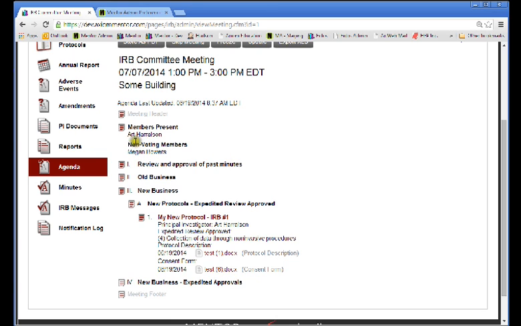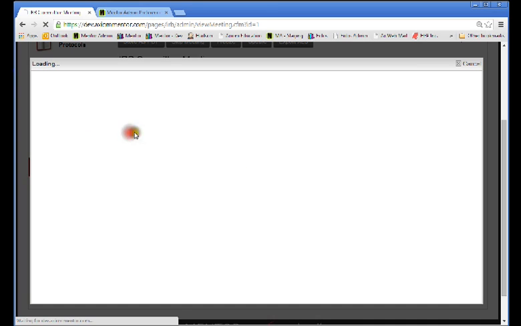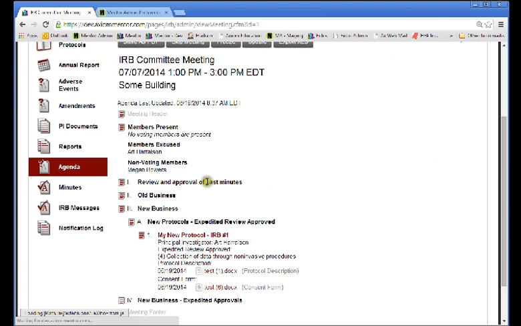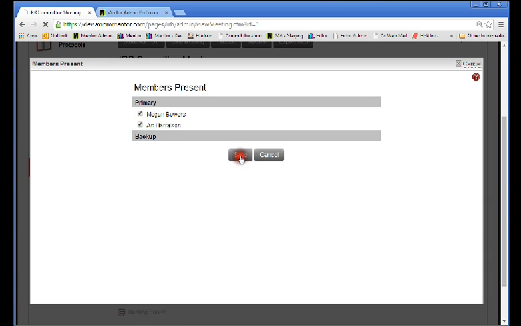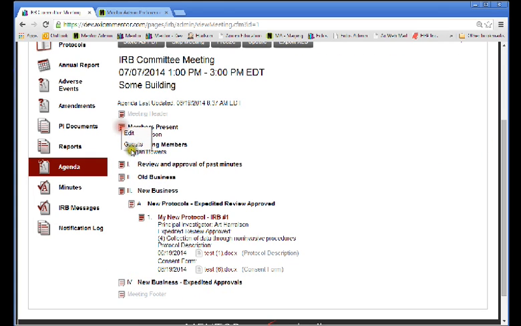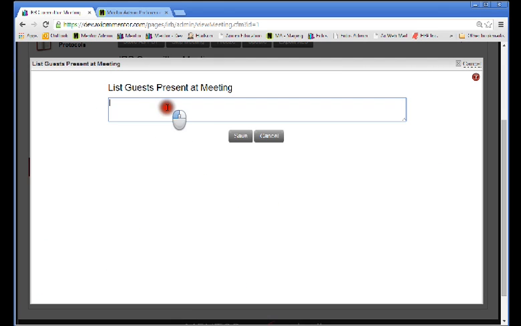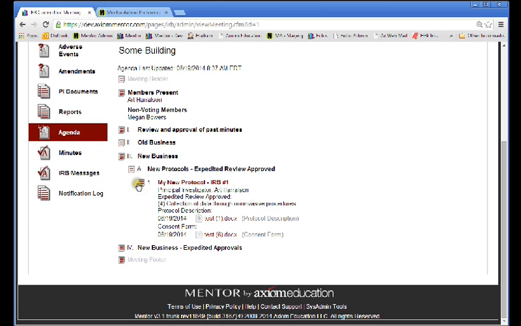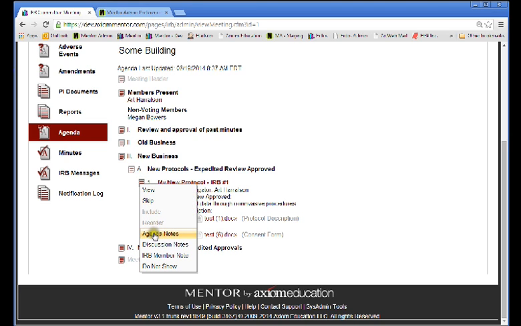To manage attendance at the meeting, once everybody's listed as members, you can simply uncheck the box, and that person will then be listed as excused. So in this case, no voting members are present. So it's pretty easy to manage your attendance. There's also a guests field, so you can just type in the names of individuals who are invited guests to the meeting. You can also put in agenda notes.